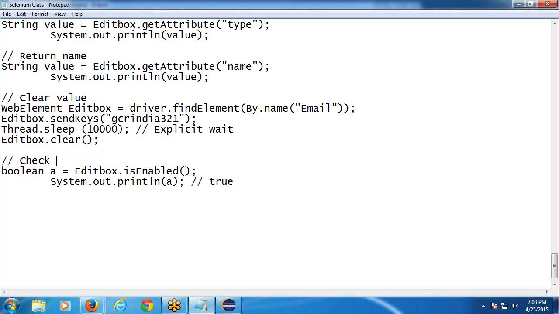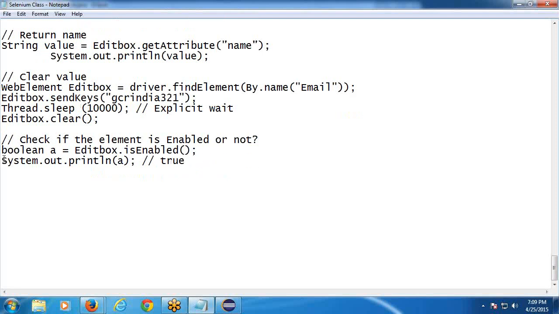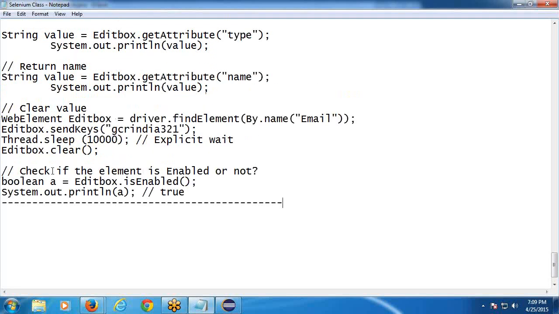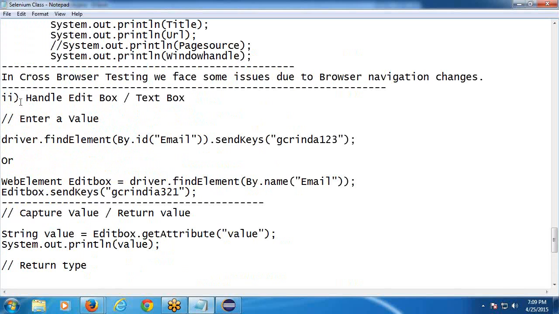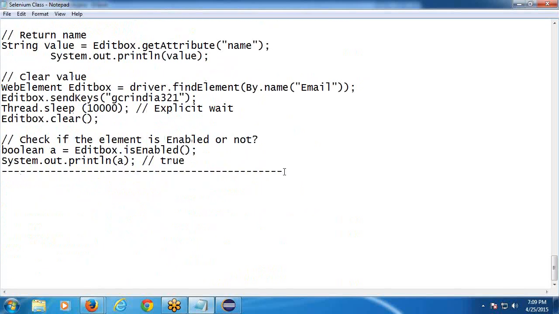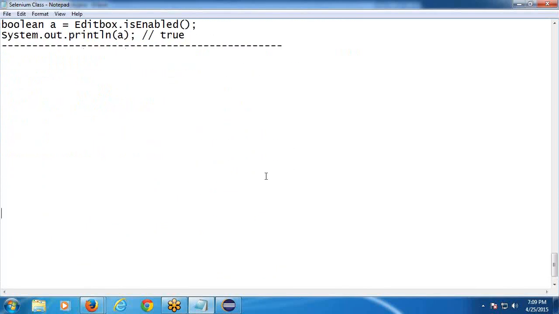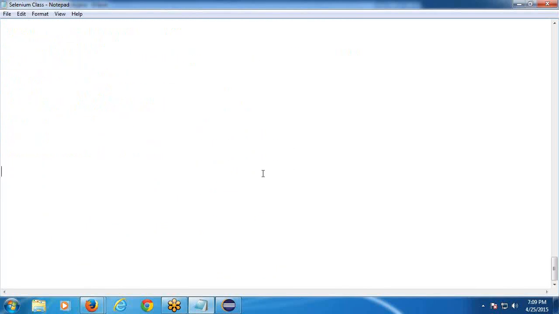Check if the element is enabled or not. Okay, Sridevi? We performed maximum operations on the edit box. Tell me what operations we performed on the edit box object. What operations? Enter a value, that is the general, regular operation.